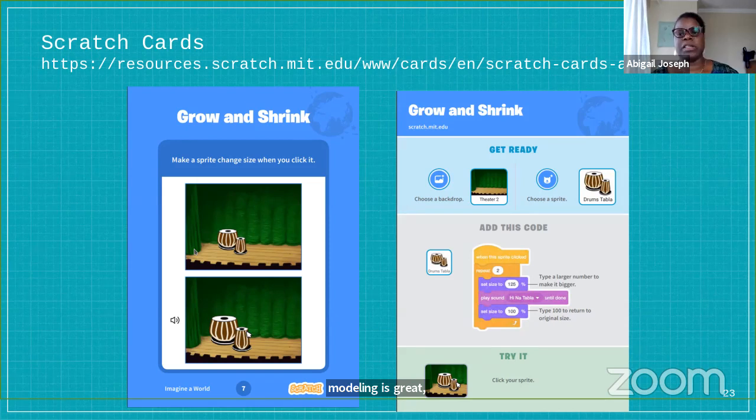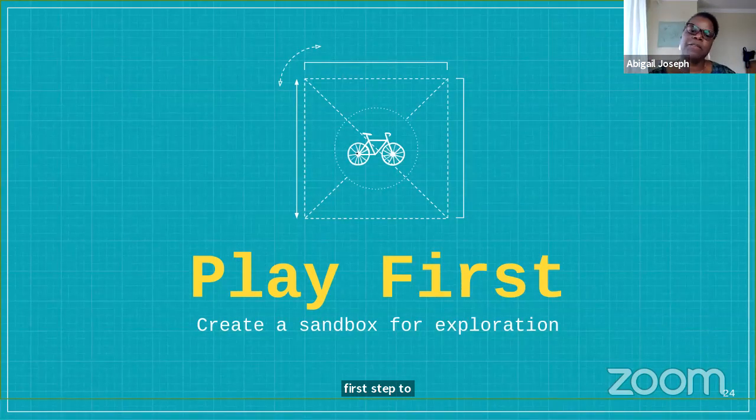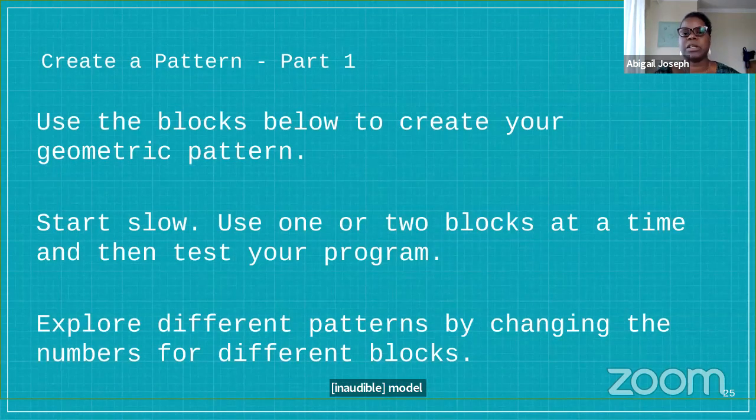But there are other ways that you can introduce coding to students. And this is what I want to talk about and emphasize, the play first model. So this idea of creating a sandbox for exploration. And so what would that look like? So this is a project that I created for a third grade classroom. And I worked at a school where project-based learning and hands-on experiential-based learning was what they did. So I was forced to break my mold of the teach first, learn by example, which I just talked about, and think about how to create a way for the students to actually experiment and play and discover.